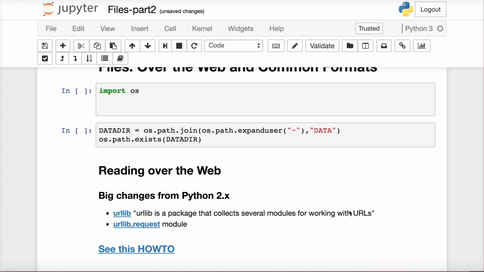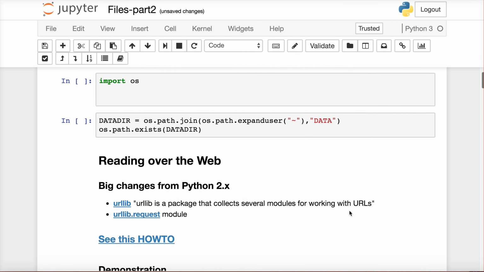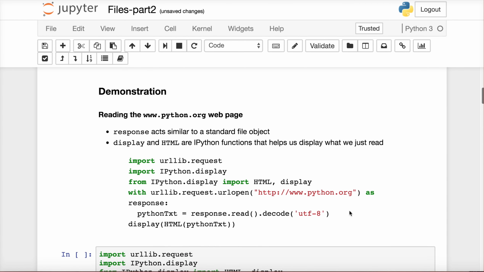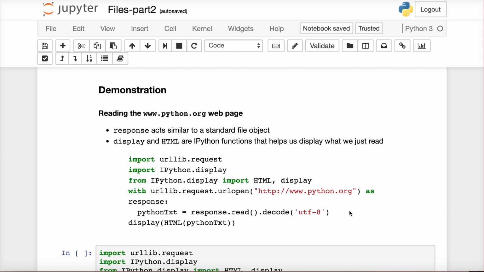If you are working in Python 2 instead of Python 3, there's been a big reorganization of the web library. What I'm demonstrating is in Python 3, and you'll have to look up the documentation of where the files are located in Python 2. The first thing we're going to do is read in the python.org webpage.